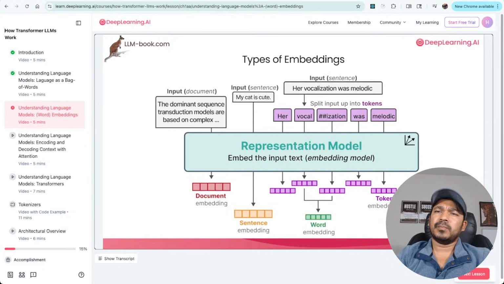These are just a few of the many embeddings that exist. Join me in the next video to learn how you can encode and decode contextualized information rather than static representations.